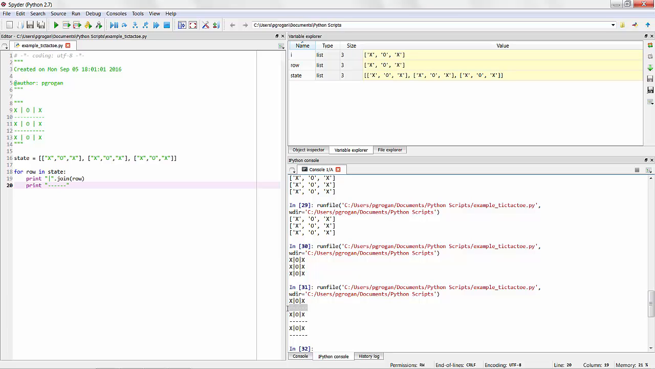So this will print the first row and then these 6 horizontal bars, and then the second row followed by the second set of horizontal lines, and then finally the third row followed by these set of horizontal lines. Now, the only challenge with this is that, well, we don't really need this last row down here.